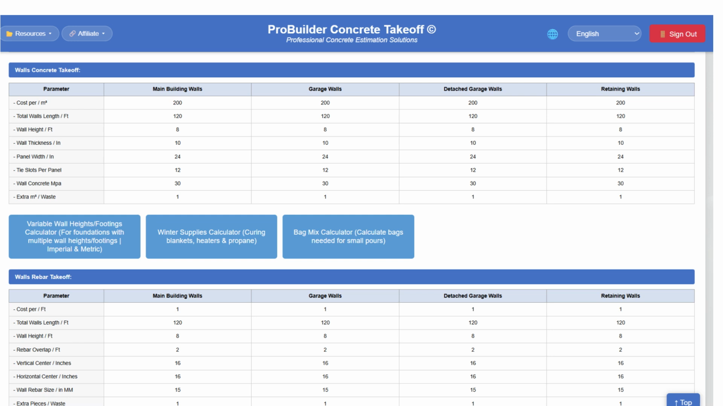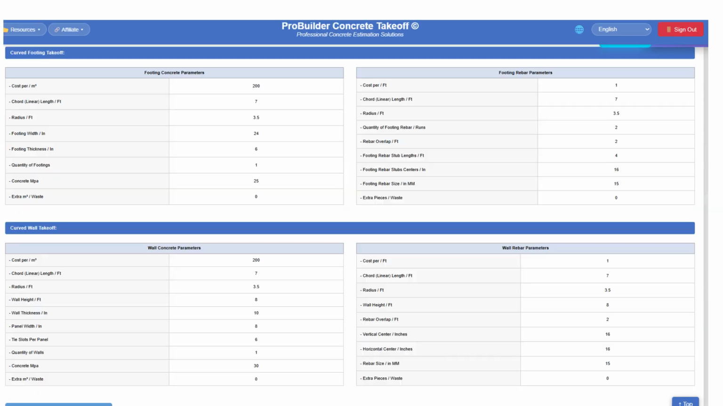You'll also notice 3 special calculators here. Variable wall heights for foundations with different wall heights, winter supplies for curing blankets, heaters, and propane, and bag mix calculator for small pours. For curved footings and curved walls, we use the chord length and radius to calculate material for curved foundations. Enter your dimensions and ProBuilder handles the math for you.